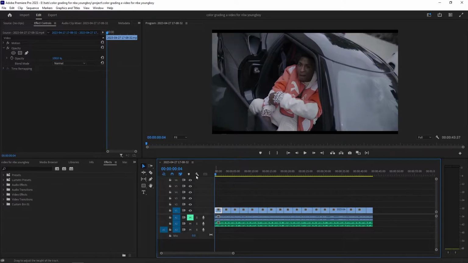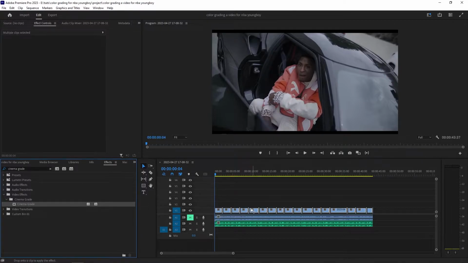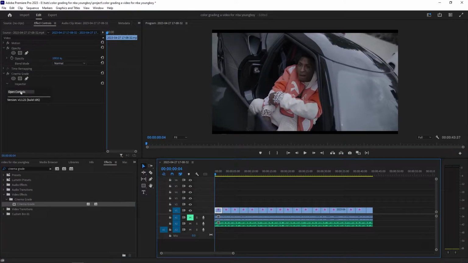So let's get straight into it. We're gonna go to the effects panel and type in Cinema Grade. So what you want to do is highlight your footage, all of it, grab the Cinema Grade plugin, and just place it on there. You want to go ahead and hit Open Controls. It'll open up Cinema Grade.